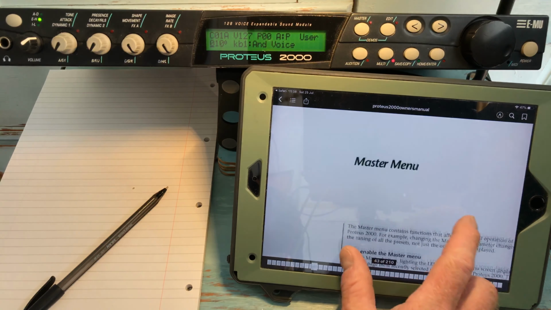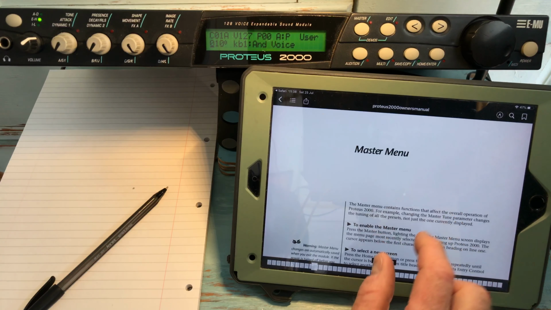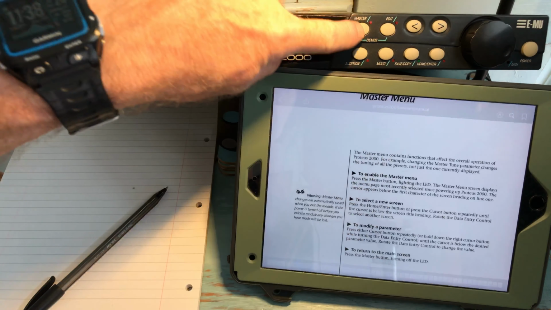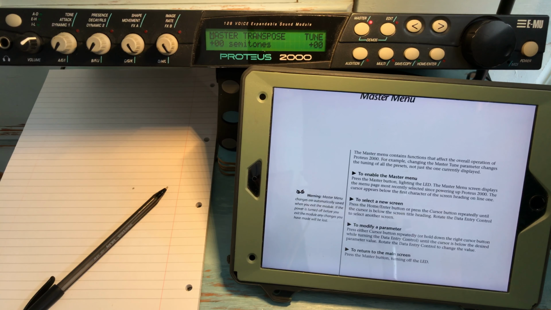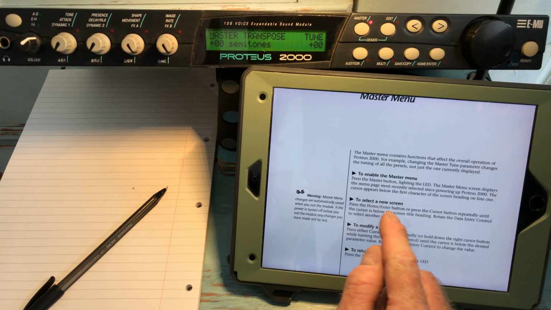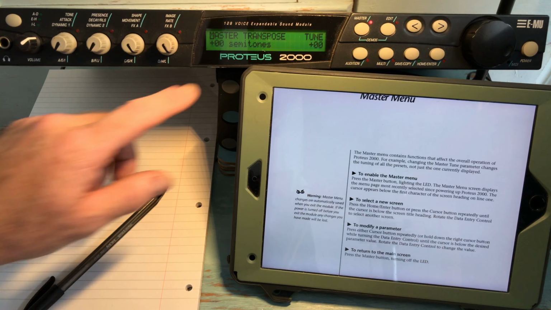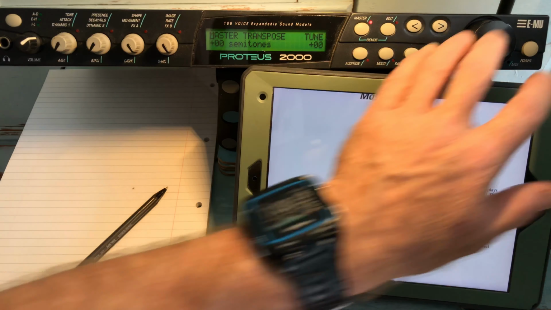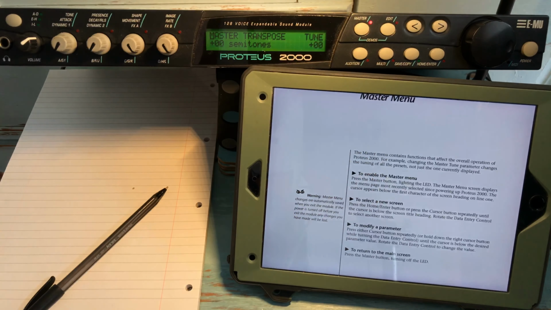And if we go into the master menu, we press the master button. Ta-da! And then we can use either the home enter button or the cursor buttons till we're here, there, and then we can turn this, and that changes the page.